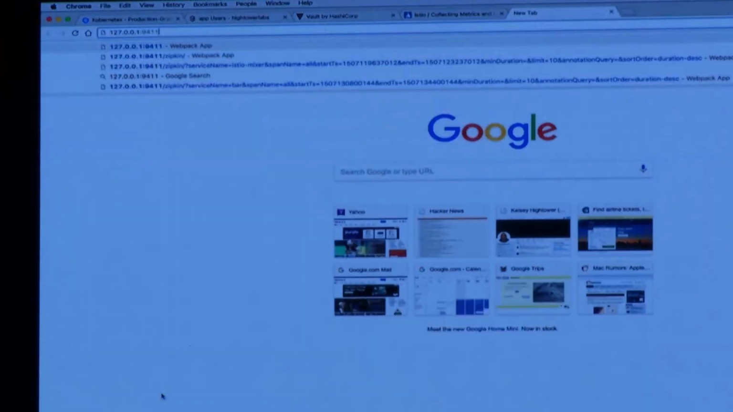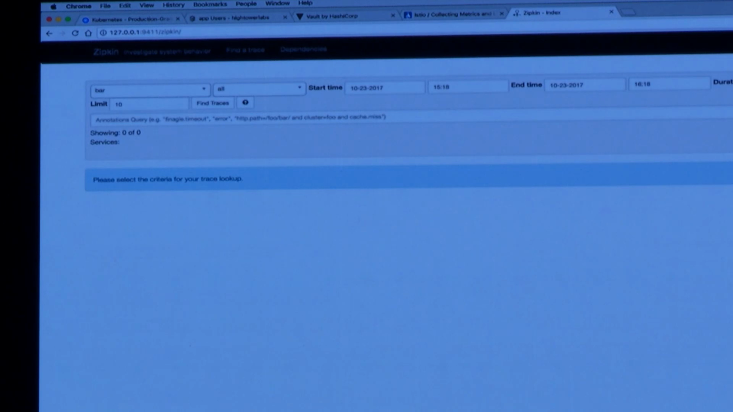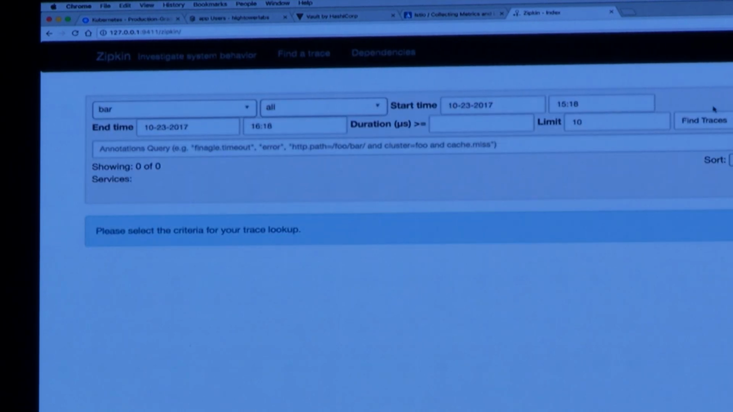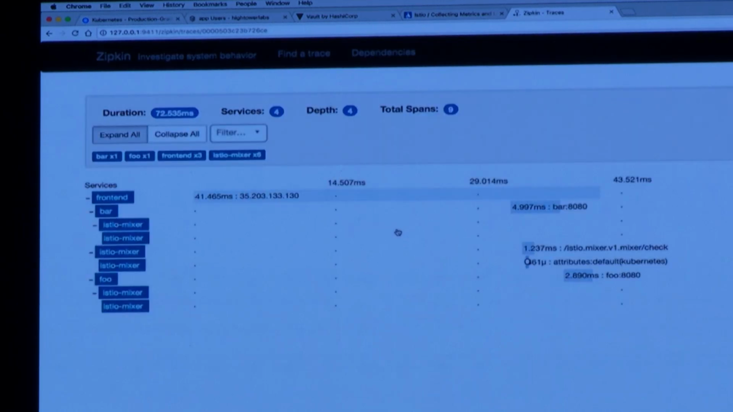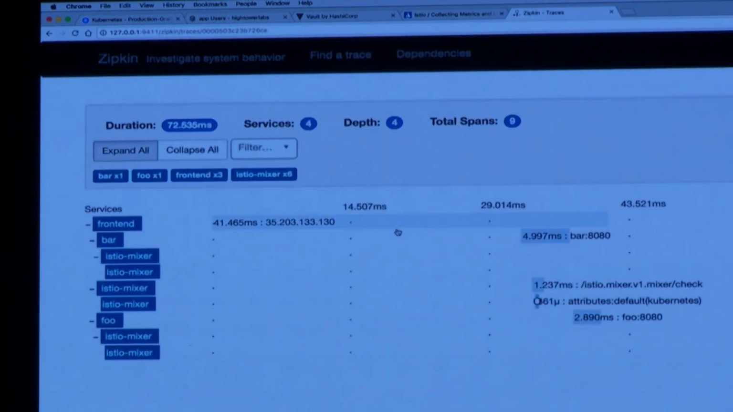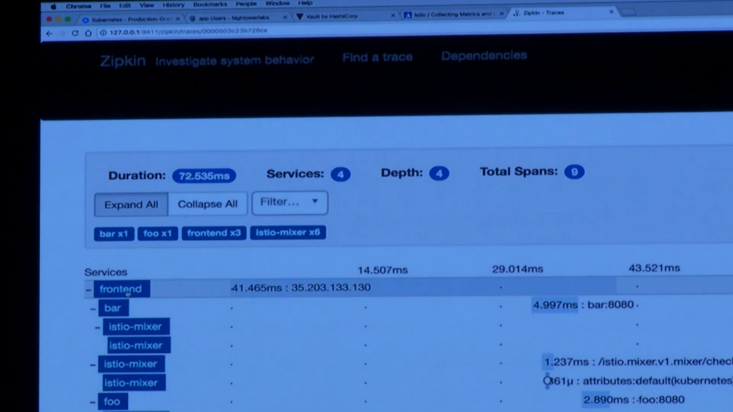So we're going to pull this up. Let's see who was right. Who is the best guesser amongst us all? So we click on this, and now we can actually see the trace data. We can tell that the front end is talking to bar first.